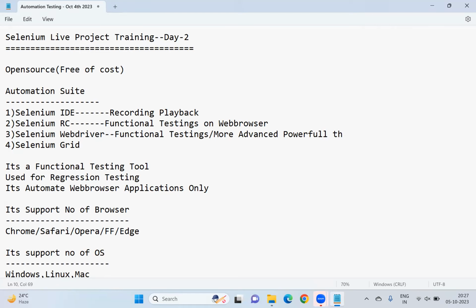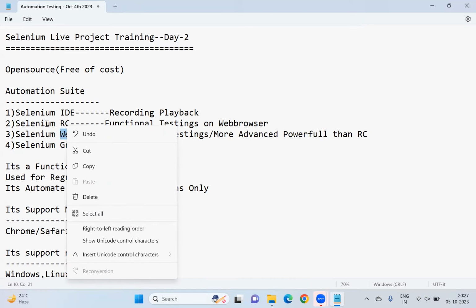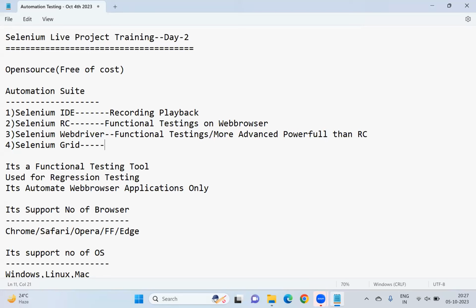Guys, there is no RC in the market now. Only WebDriver. But initially, they developed it as 4 components. That's what I'm explaining. Grid's purpose? It is used to perform cross-browser and cross-platform testing, nothing but a number of browsers and a number of platforms at a time.